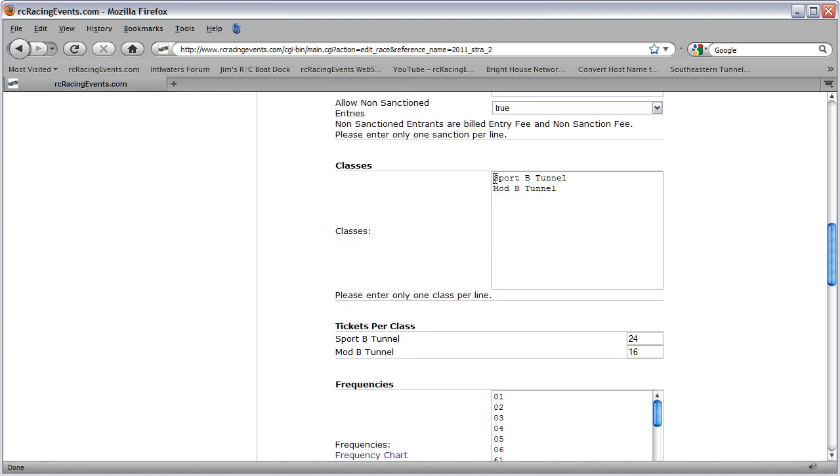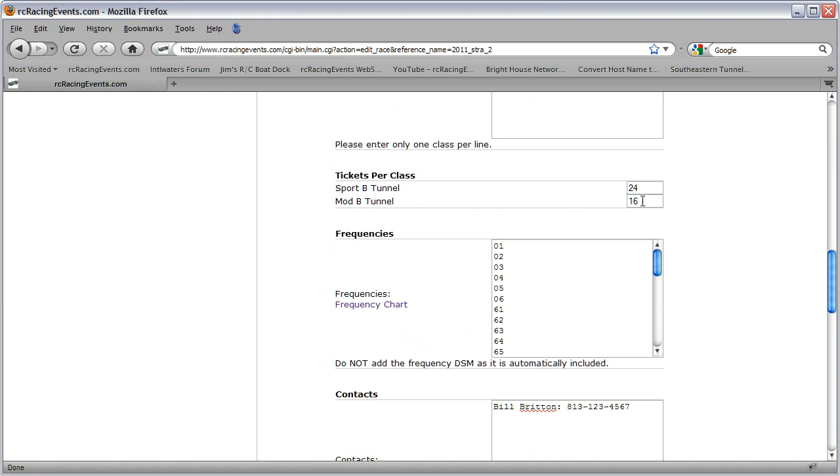Classes, you would simply type out the classes, one on a line. Please do not leave dangling carriage returns on the last line. On the last entry, type in the field the class name, and do not hit enter again. The tickets per class you can change at will. If you wish to only allow 8 boats per class in Sport B Tunnel, you can enter that value. If you wish to allow 24 boats for this class, you can do so. Each class has its own tickets.